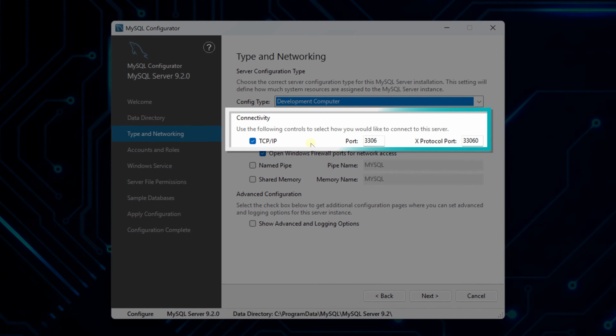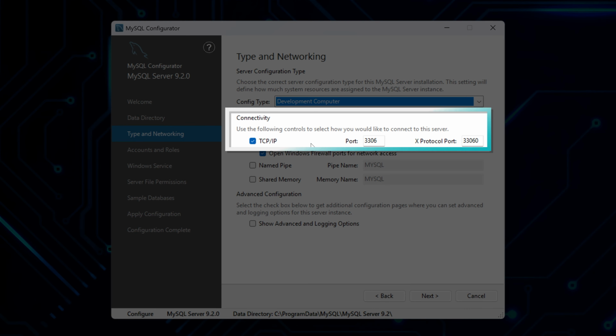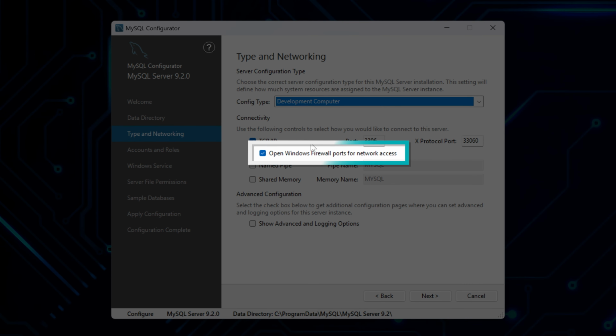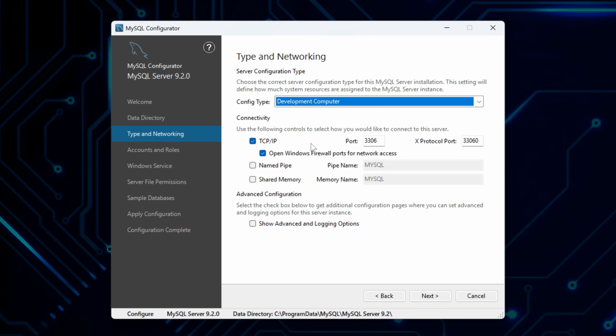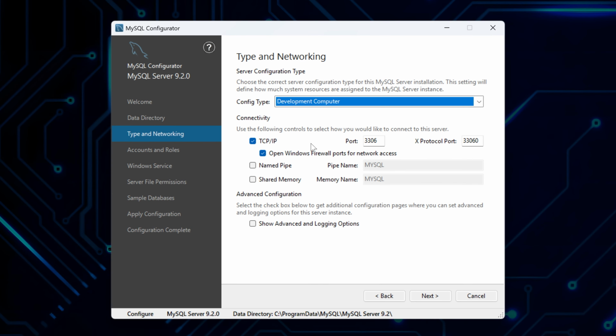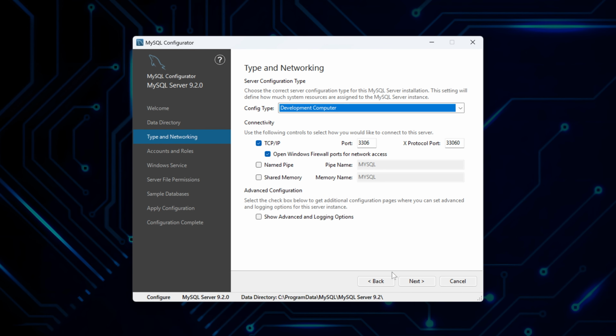Under connectivity, TCP/IP is checked by default. This allows apps to connect to the database over a network. Keep Open Windows firewall ports checked unless you plan to restrict access manually. Leave named pipe and shared memory unchecked unless you're using those methods specifically. Then click Next to continue.